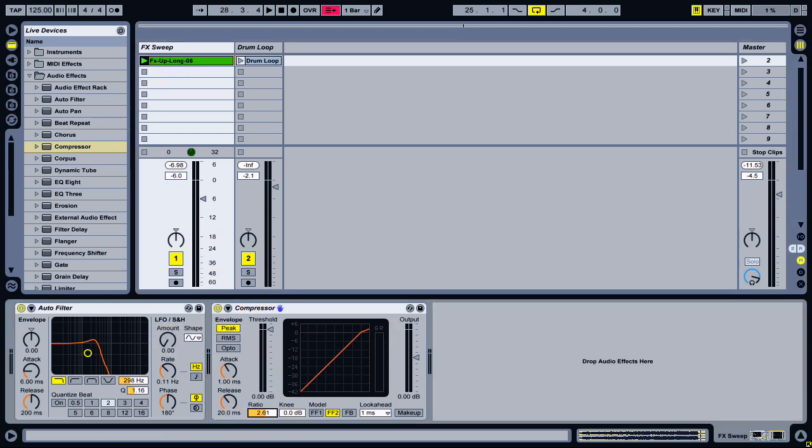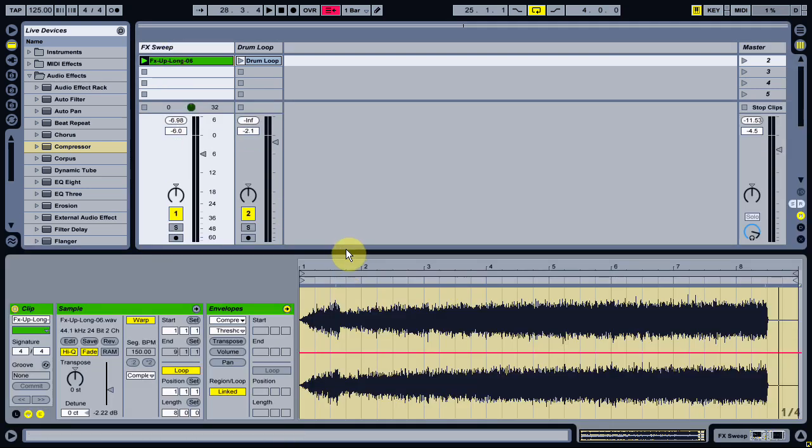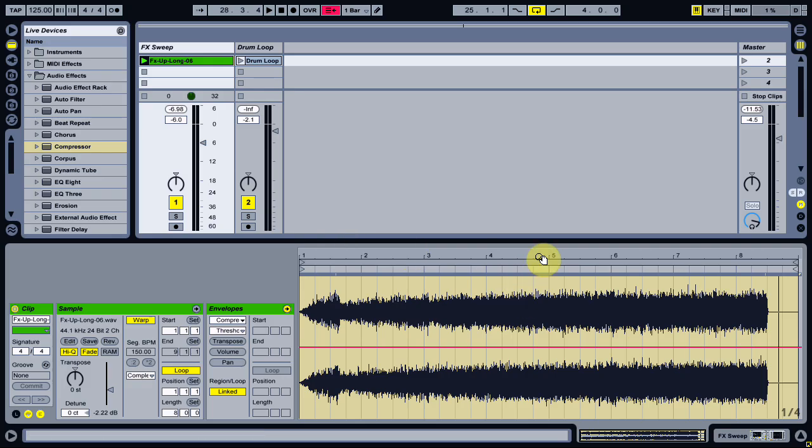So the first thing I'm going to do is set the ratio to something fairly modest. Let's start with a ratio of 4 to 1. So what this is essentially saying is that for every 4 decibels the signal goes over our threshold setting, the compressor will let through 1 dB. So that's quite a gentle setting, and I'm really aiming to have some gentle compression on here that's quite transparent.